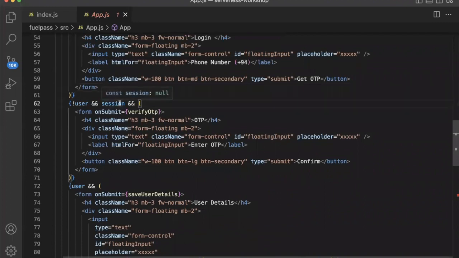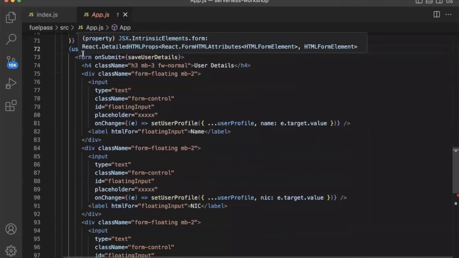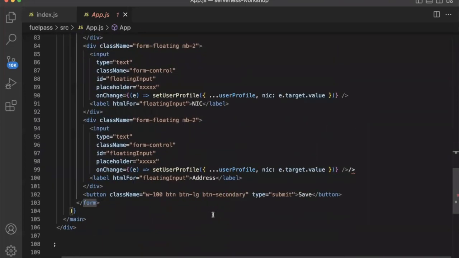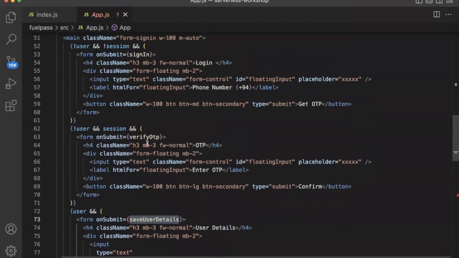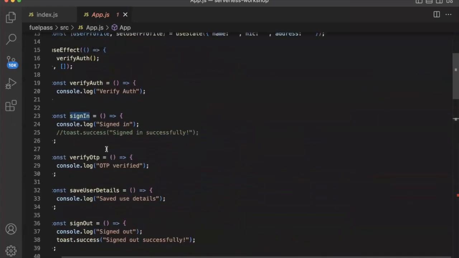Yes, so the session is created by Cognito, but the user is still not verified, so the user is still not created. And the last form is, now the user has confirmed it and everything is a success. So this form will capture the user information, like the name, address, NIC, and so on and so forth. And each form has onSubmit handlers. So I have defined those handler methods up here. So you have sign in, verify token. This is a sign in.